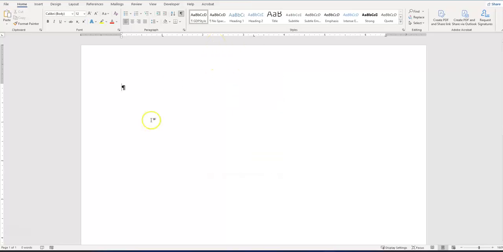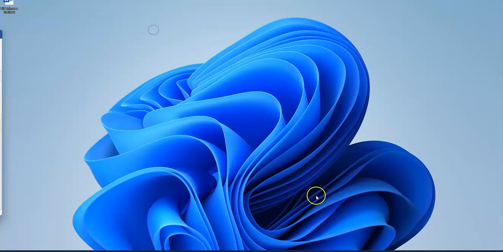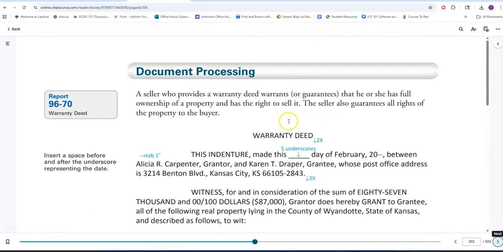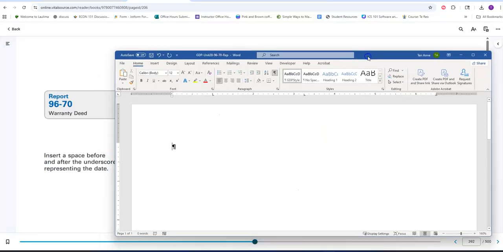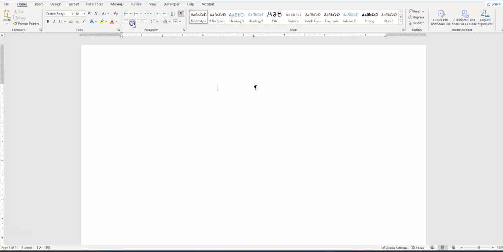Because this is a legal document, we do not press enter 5 times from the top. If you go to your e-text, notice that there's nothing above warranty deed. Only after we type warranty deed do we press enter twice. So I'm going to center. I'll type in warranty deed in all caps. I'll press enter twice, turn on my left alignment, and then I'm going to press my tab key 1 time. Remember that we did set that 1 inch tab stop. So unlike a regular ½ inch, it is here.